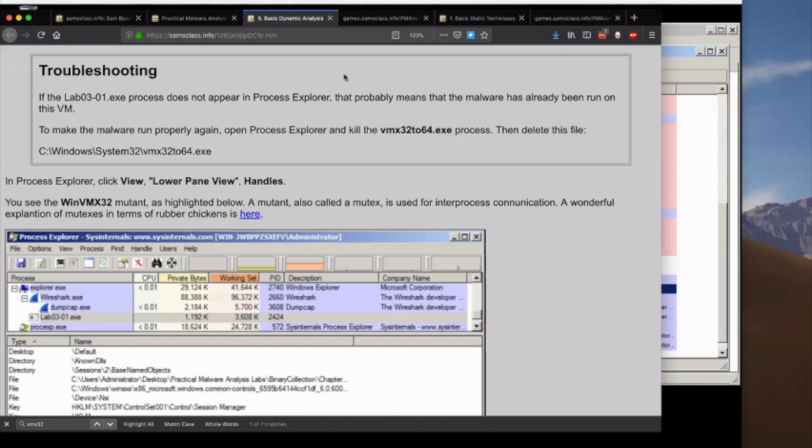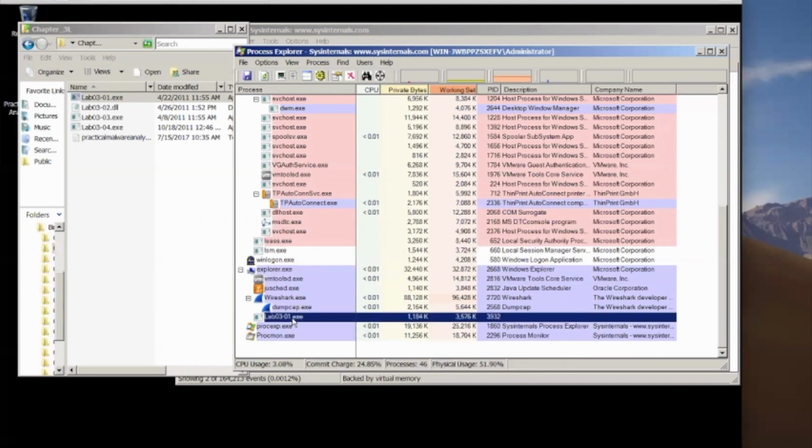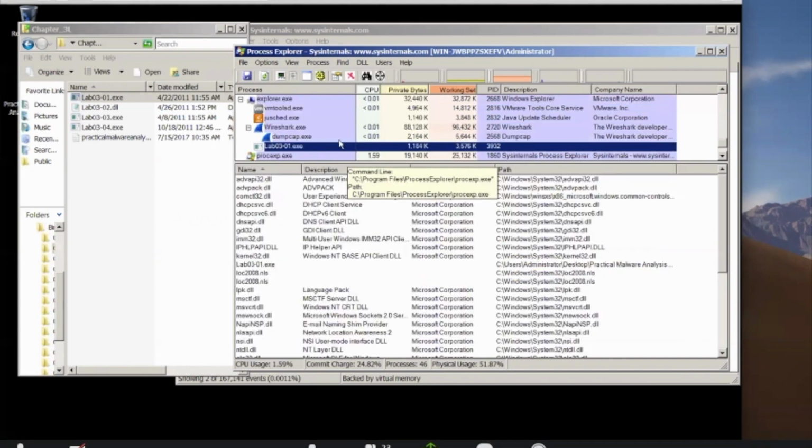All right. So if I go to Lambeau301, then I can view Lower Pane View, show Lower Pane, and these show the DLL files that it uses, which is not what I want.